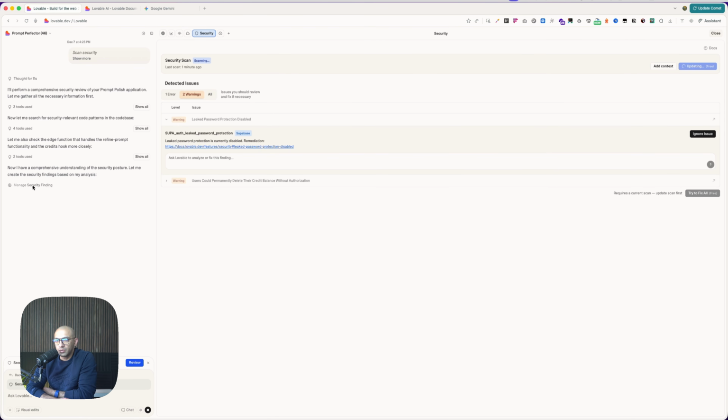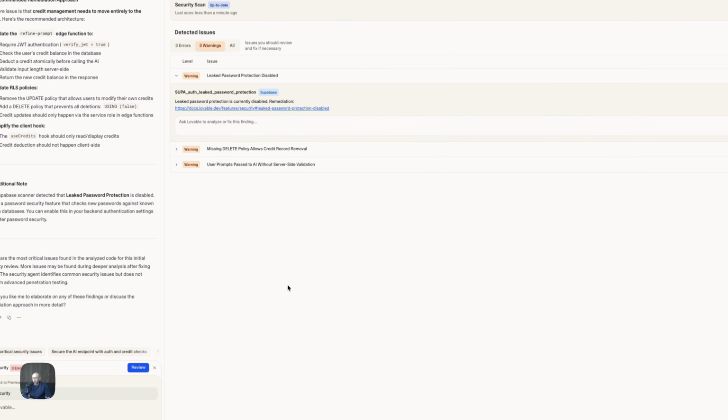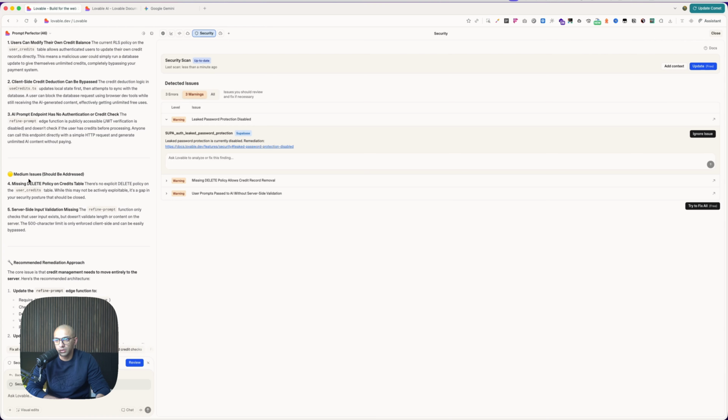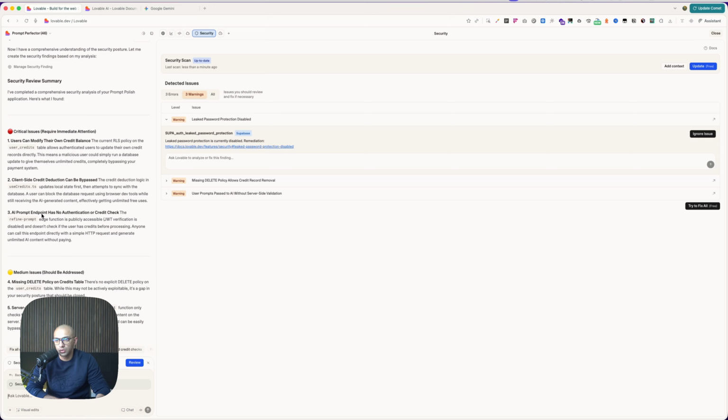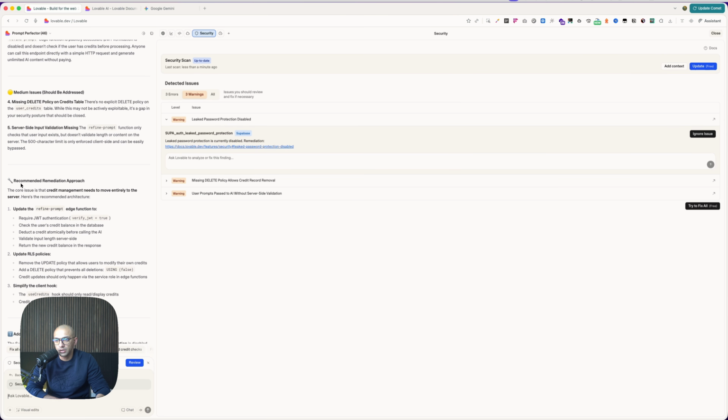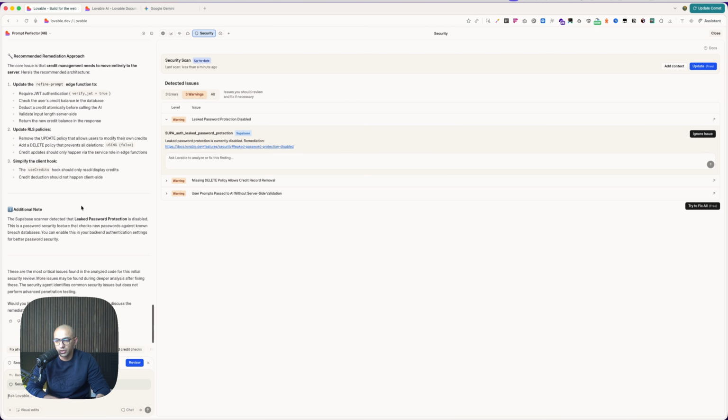So now it's updating, it's trying to understand what the security issues are, and then it should give me this option to try to fix the issues. So let's see how it goes. Alright, so it said what's going on. So these are the medium issues, critical issues that we need to address. Then it recommends some remediation approach.